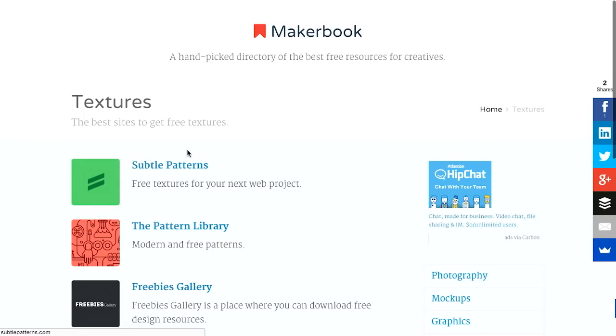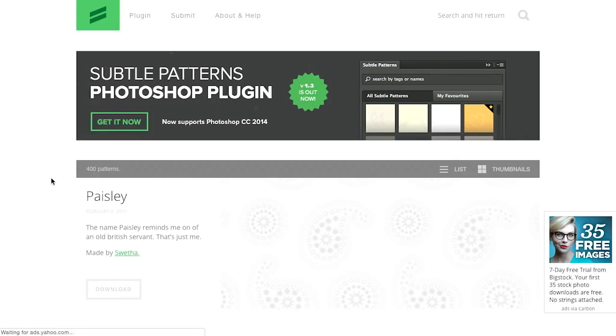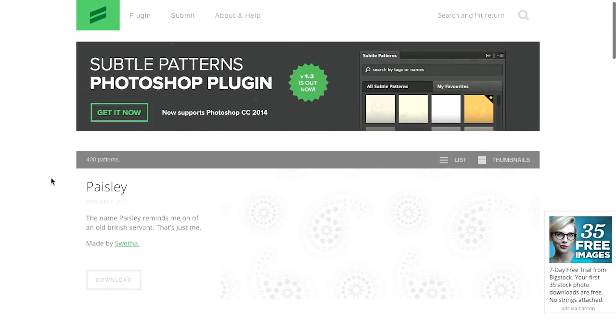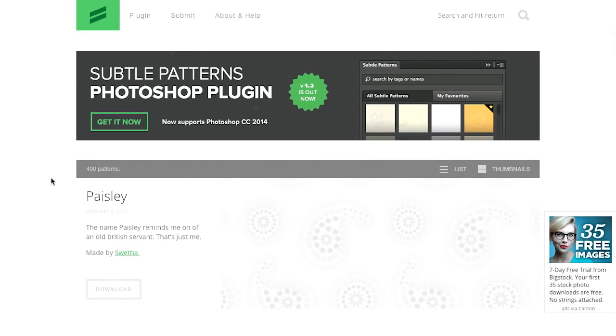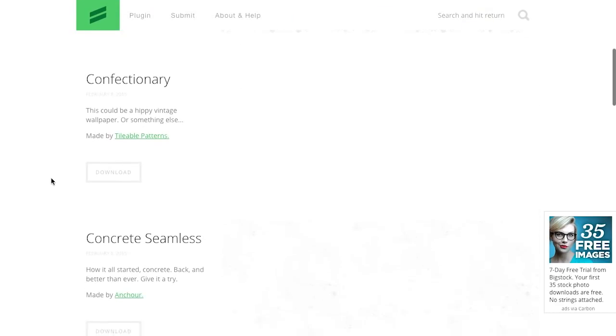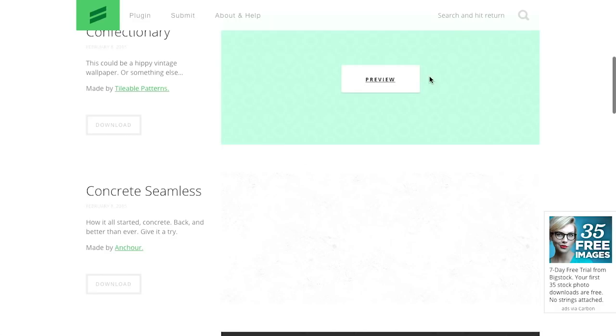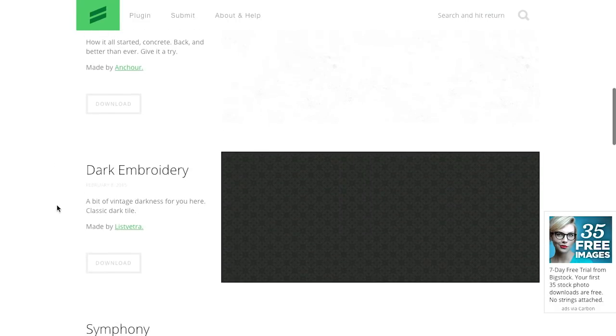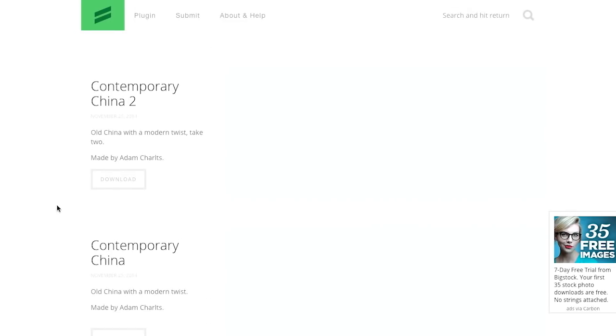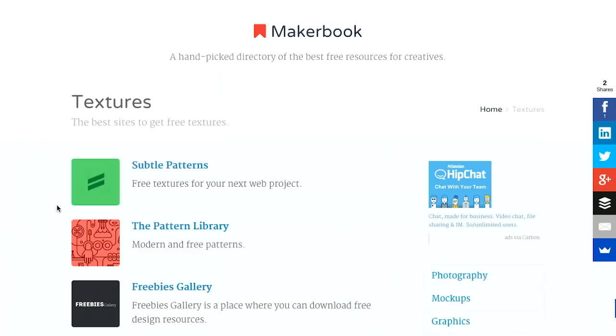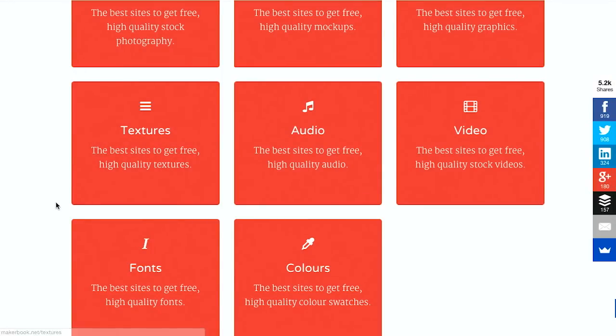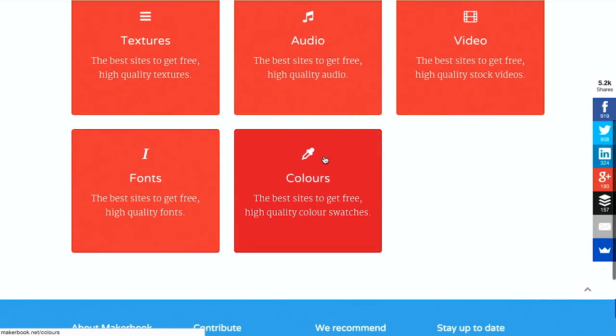I think we've covered actually at least subtle patterns, probably the pattern library as well on the Treehouse Show. So let's just click on one of these so you can see kind of what you're getting into here. So this is subtle patterns, which I really like for getting these nice kind of subtle textured backgrounds. And they've got a whole bunch of them on this site. But let's go back to the main resource here and go back and look at some of these other categories.